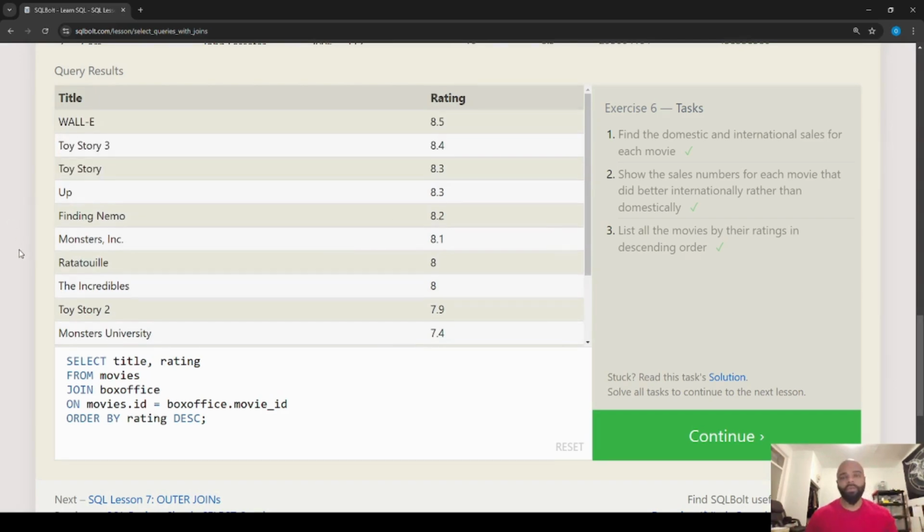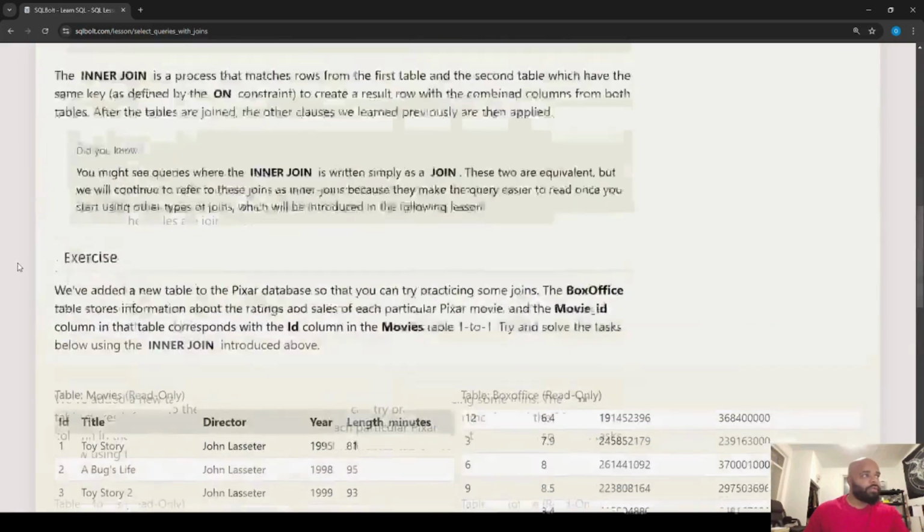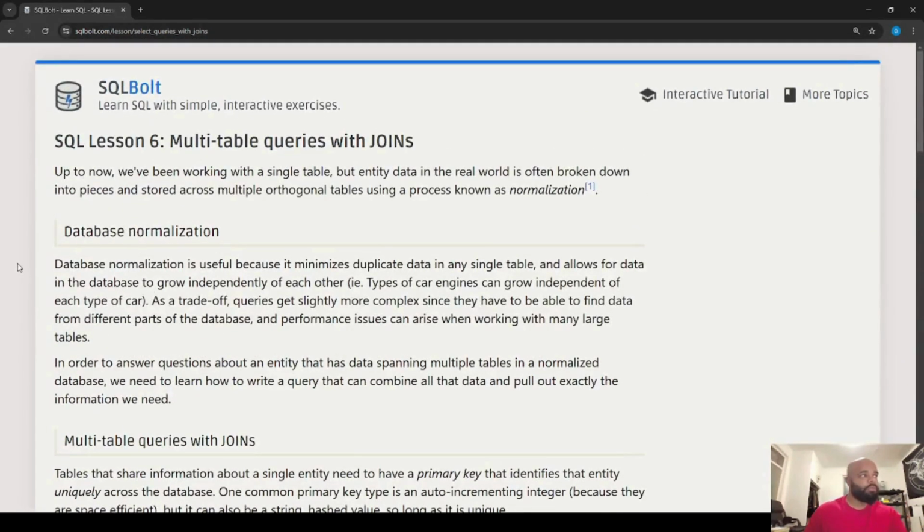And there you have it, everyone. We have officially wrapped up SQL Lesson 6, multi-table queries with joins. I've learned a little bit about joining multiple tables together, and how exactly that works, along with the order by and the where clauses.